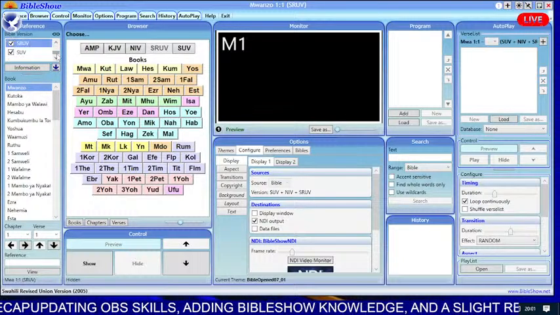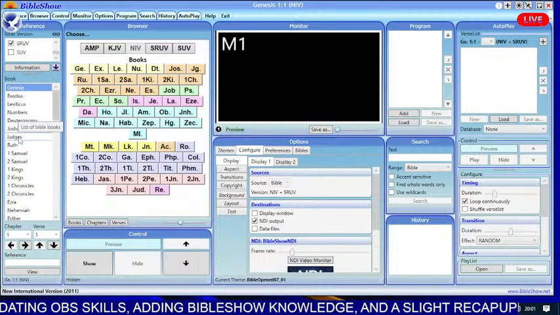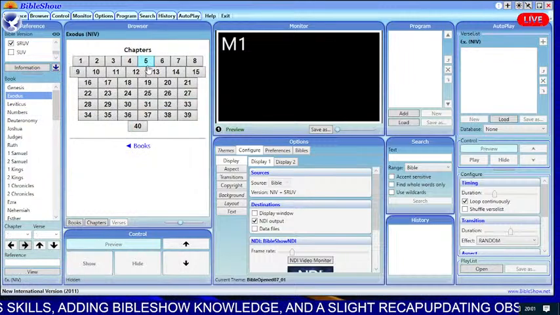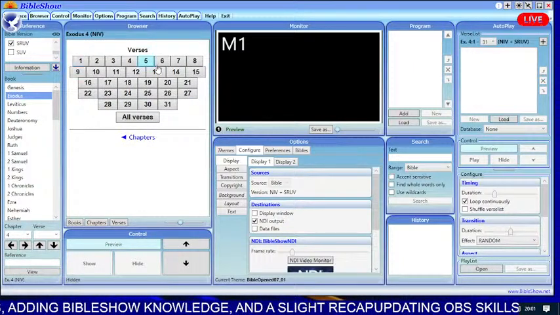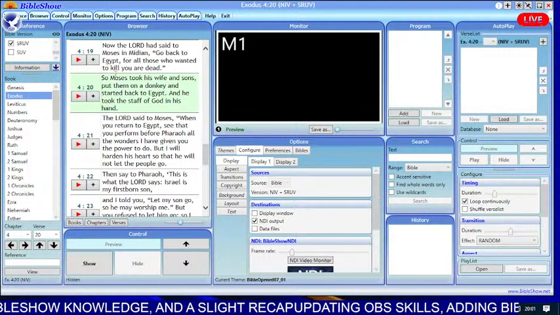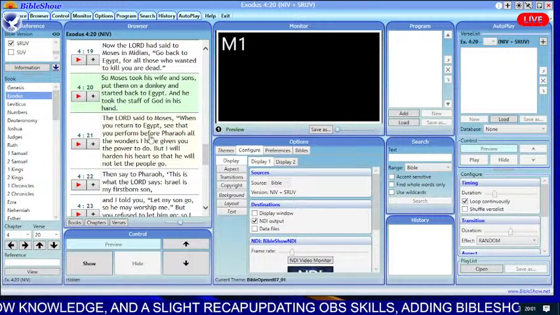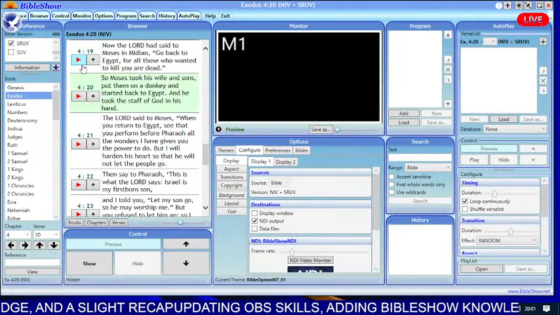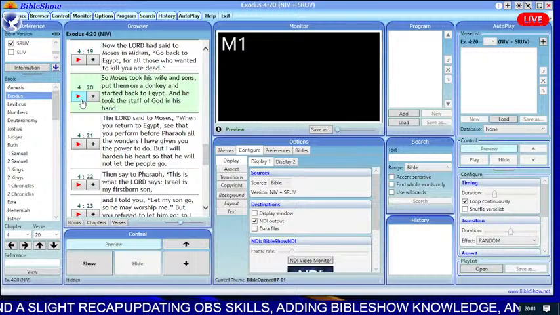Let me close this one. Now let me say I want to display, let me take just Exodus 4:20. You just select your verses. At this point, you just go directly. You see here where it has now shown Exodus 4:20. So you can just click here so that it may run.